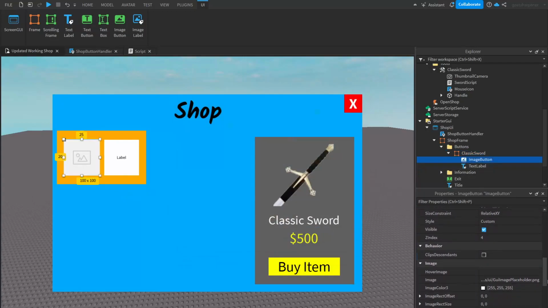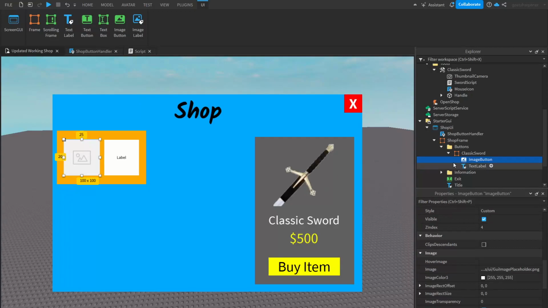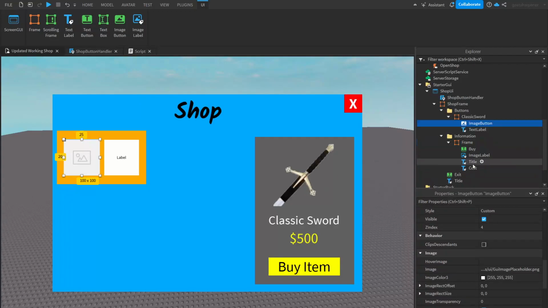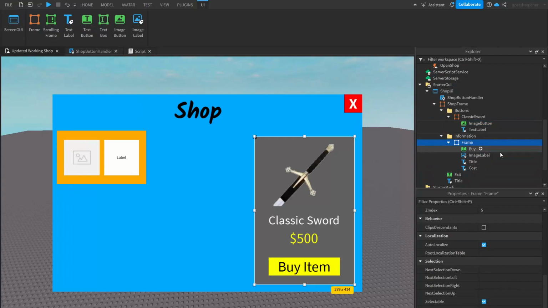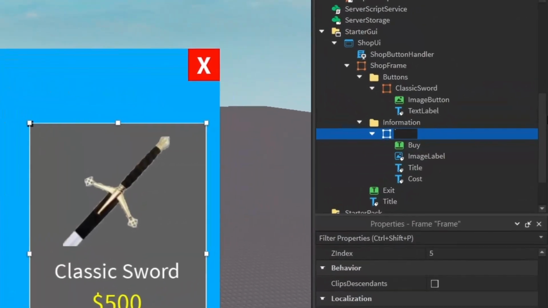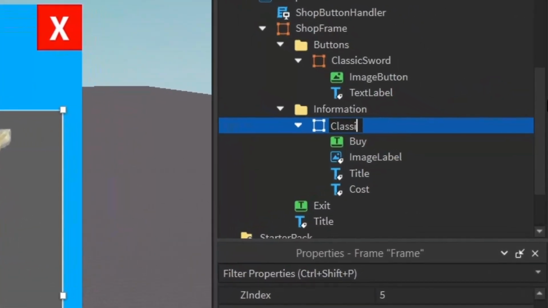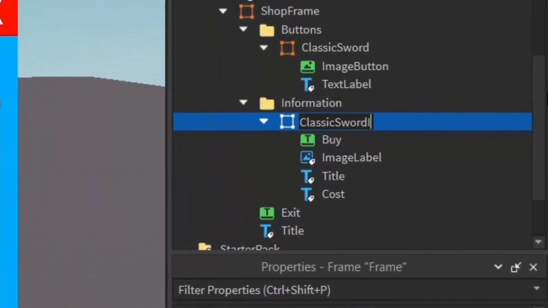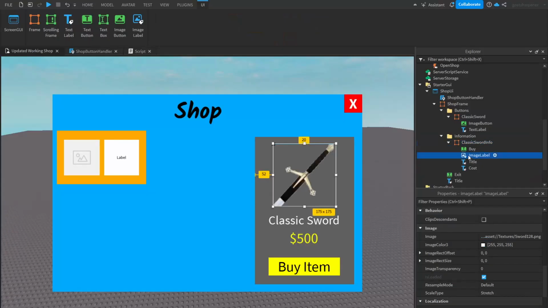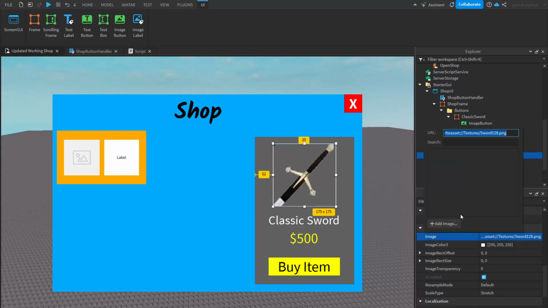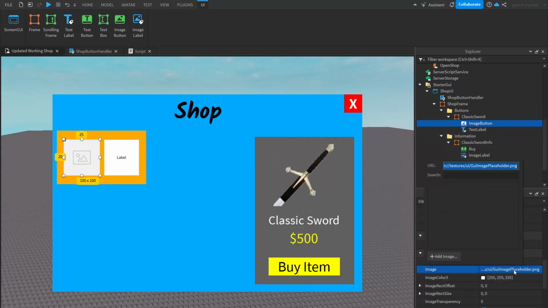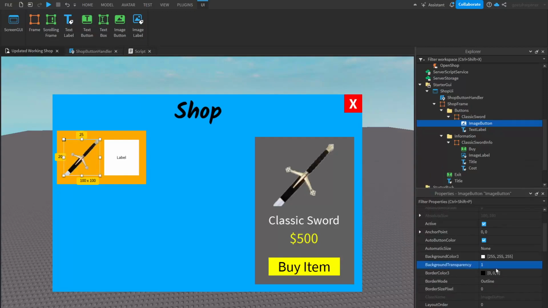For the image, we're going to do the exact same thing. So I'm actually going to just copy the image I have from our information frame. Oh yeah, by the way, for the information frame, if you want, you can rename that frame to classic sword info. This is so that we can reference it later. I'm going to go into our image label. I'm going to just copy that URL that I have. I'm going to paste it into our new button, and then make the background transparency to 1.